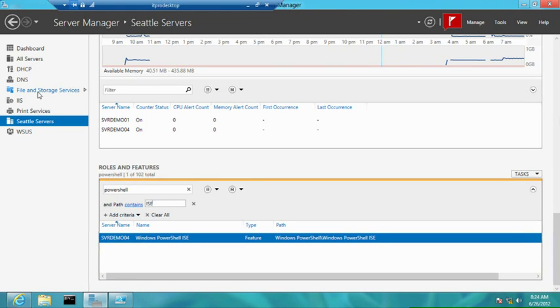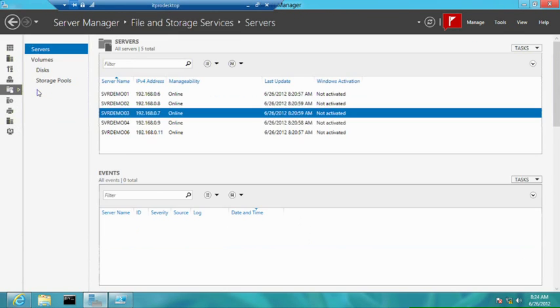And I'd like to show you this in the context of the file and storage services. So I'm going to click on the file and storage services link. You'll see that that pane retracted to the left so that I have more real estate to focus on storage management. And here what I'm going to do is go through the process of taking a disk that is attached to a server and actually making it available on the network by creating a pool, creating a virtual disk, and then assigning it a drive letter.